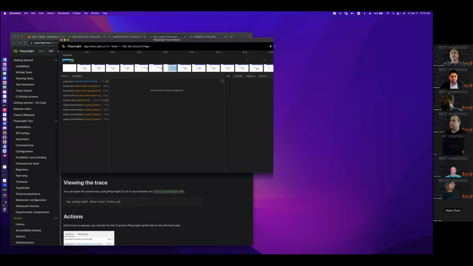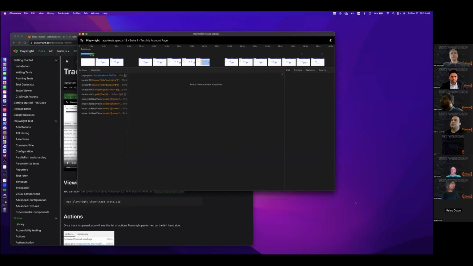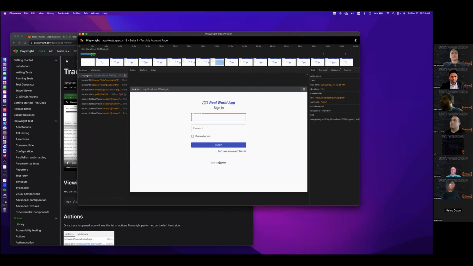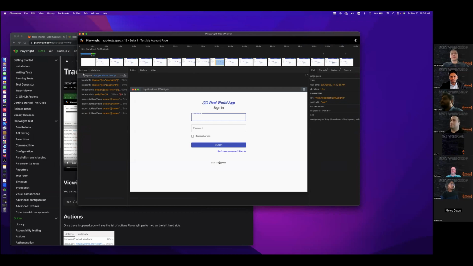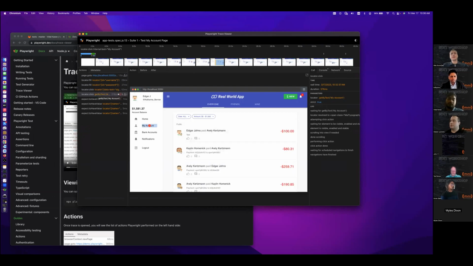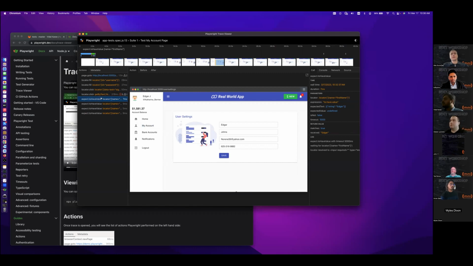Okay, it opened the trace tool window, and let me show you around. These are the actions that the test performed: first page go to when it loaded the page, fill username, fill password, click on the sign in button. It even highlights the elements it was doing actions on. So click on my account, then verify text in the second field, in the third field. Basically it verifies these four fields have the correct data for this particular account.